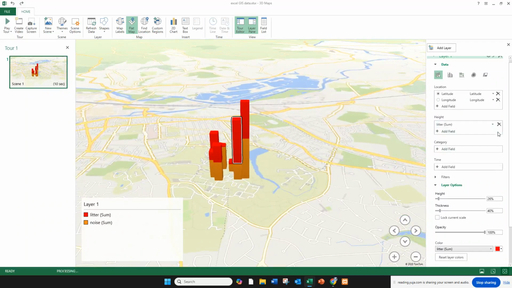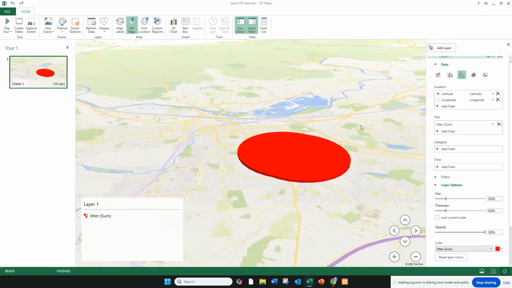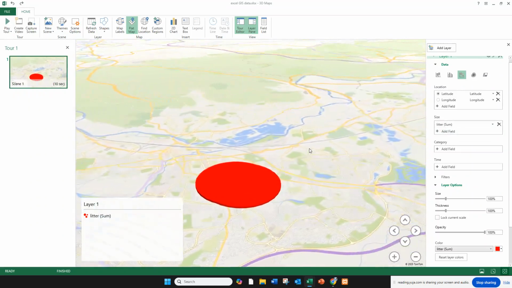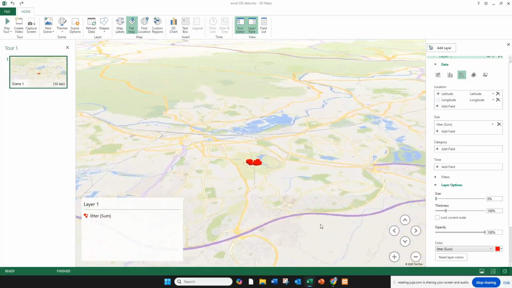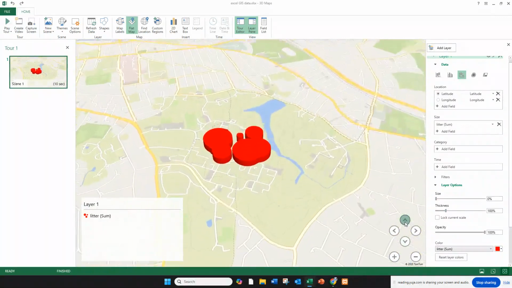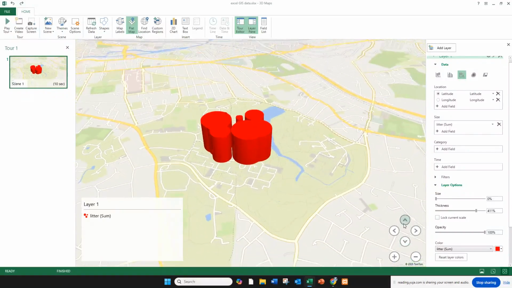Let me just remove noise, because if I want circles, proportional circles, I can only do this with one characteristic. I can't have proportional size and color, unfortunately, in Excel. So I'm just going to make these a little bit smaller so I can see them. I'm also going to hover above them. There we go. And then I can change the height of them as well, so they almost look like cylinders if I wanted to.